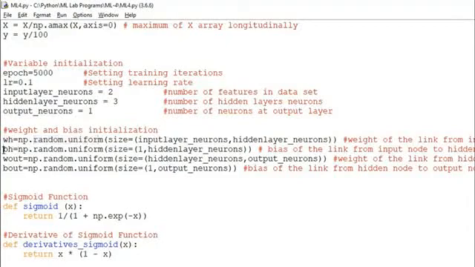Similarly, we need to initialize the bias value at the hidden layer. So what is the bias value? The bias is from the link from the input node to the hidden node. We need to initialize the weights of the link from the hidden node to the output node, and B out is nothing but the bias of the link from the hidden node to the output node. So these are the initializations of your artificial neural network.